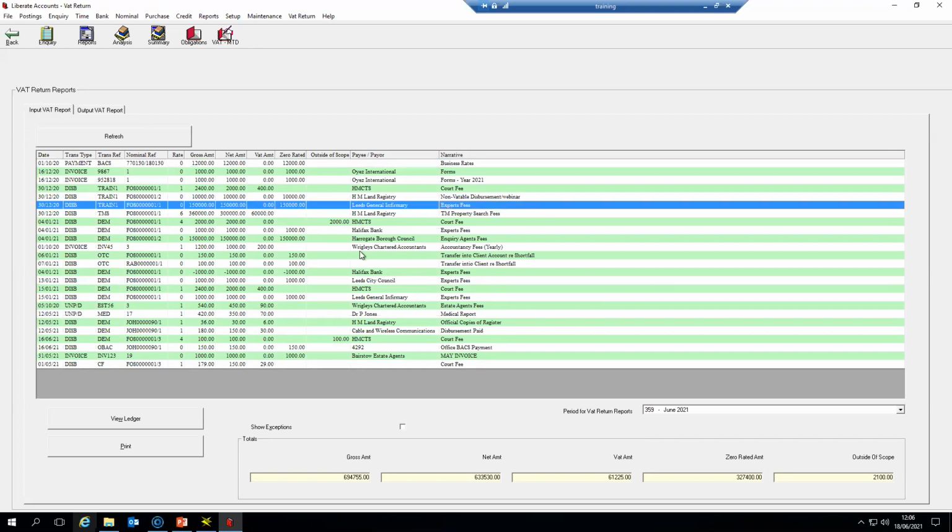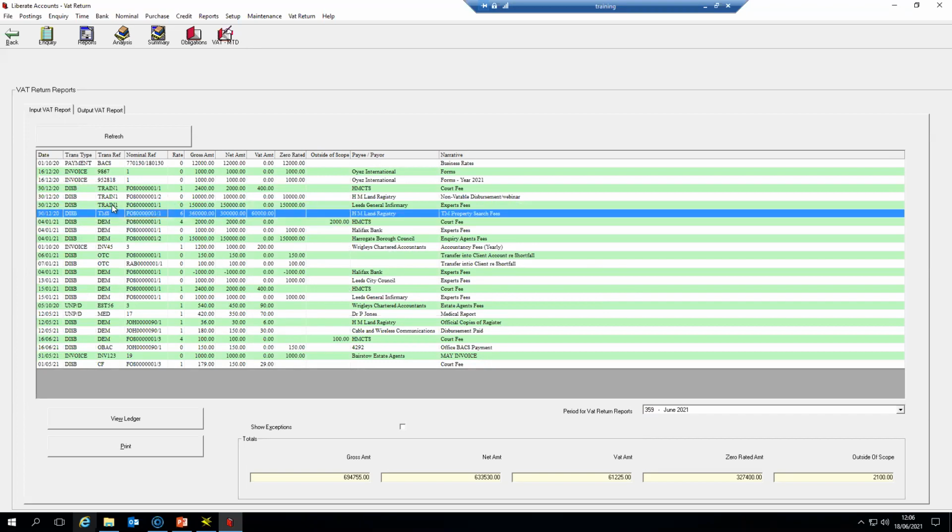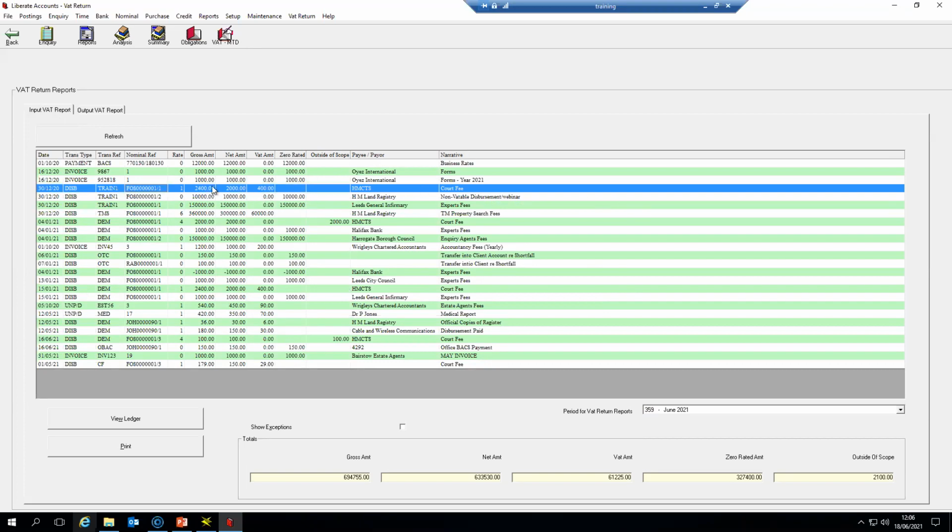So this is basically anything that makes up the input VAT on the system. So all the different types of transactions, you'll see that you've got a transaction type column here. If you want to look at the ledger for one of these transactions, for example, this particular one here, this cart fee, you can highlight the line, and at the bottom of the window, we have a view ledger button. So I'm just going to click that now.